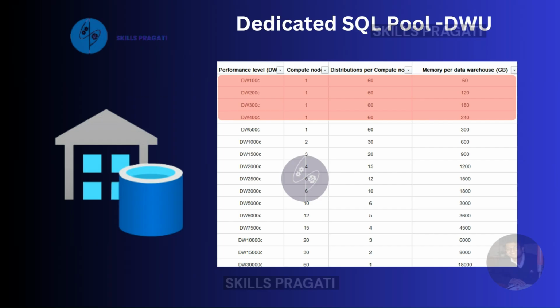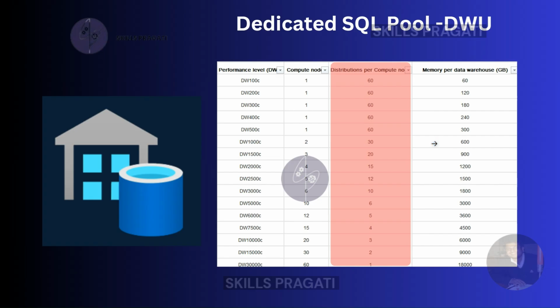The middle column here tells you how many distributions are allocated to each compute node. As you can see, when you have one node, all 60 distributions will be processed by that node, and when you have 60 nodes, each node is processing the data from just one distribution, and you get maximum parallelism.